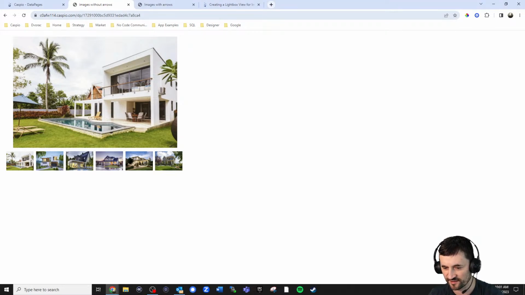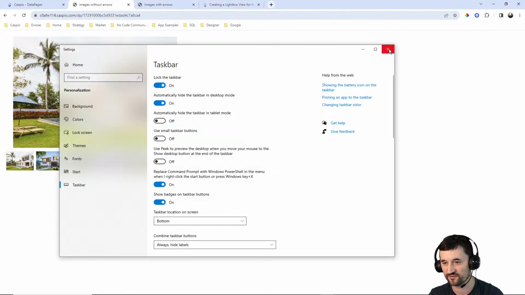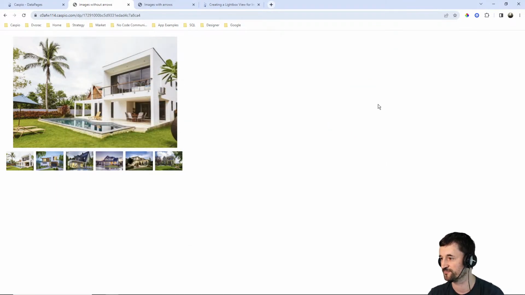Let me just change my settings here for a second to hide my taskbar. There we go. Hey, Josh. Loud and clear. Okay, very good. Hope you guys are having a good Wednesday. Nice house. Yeah, I wish it was mine. It's just a random image. Maybe one day. We'll see. All right.